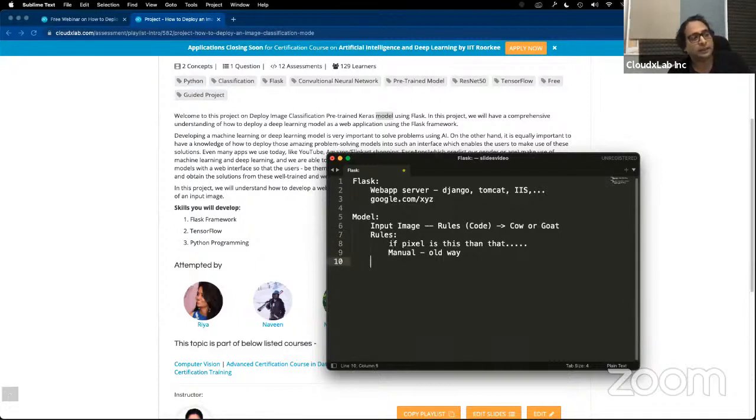In today's time, people realized that this way of writing rules was not sensible because it doesn't work very well. So people came up with the machine learning model way. What you do is prepare a model which will be able to do this task. We call it, let's say, the model.